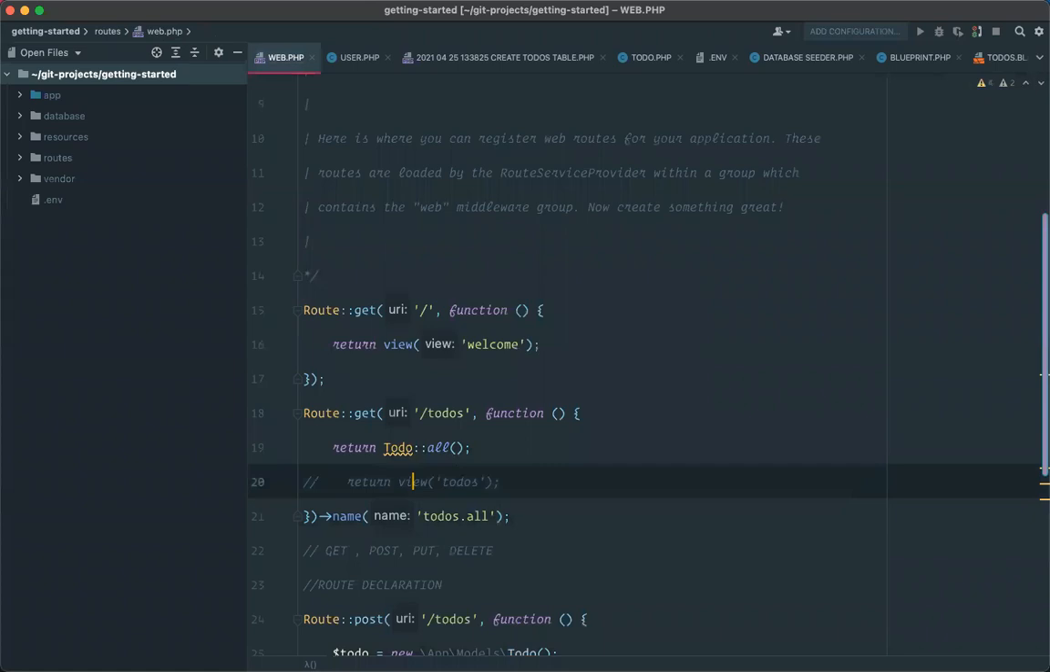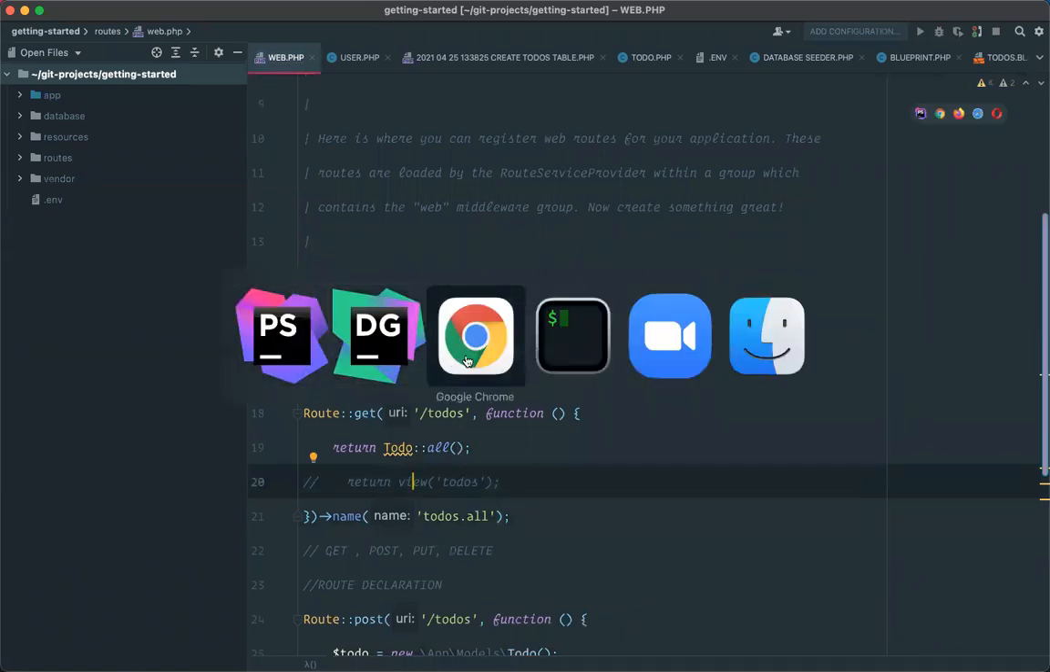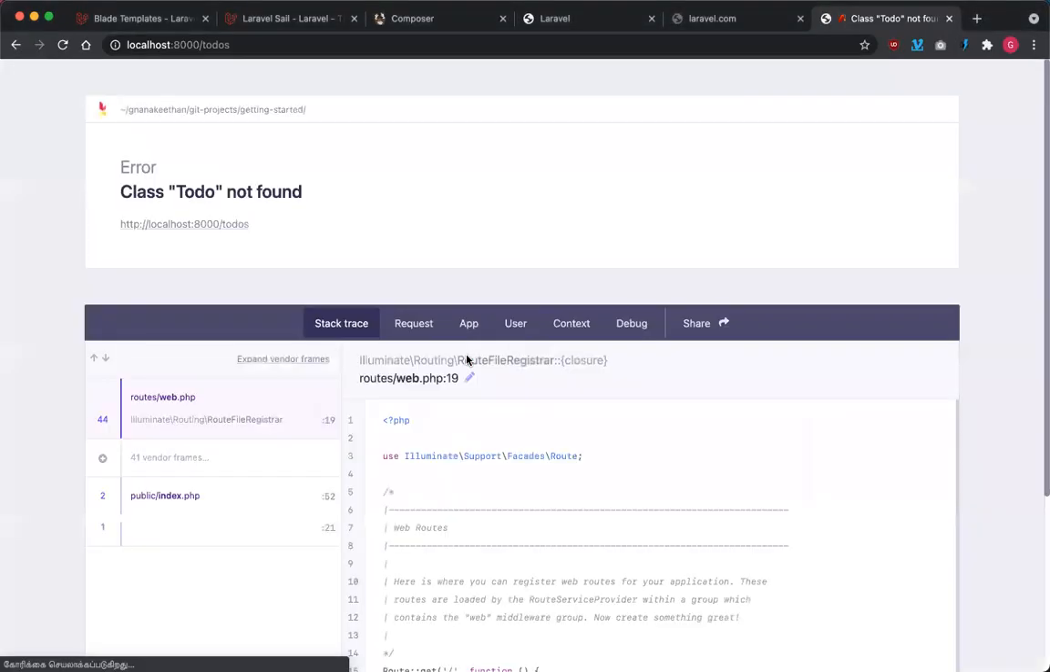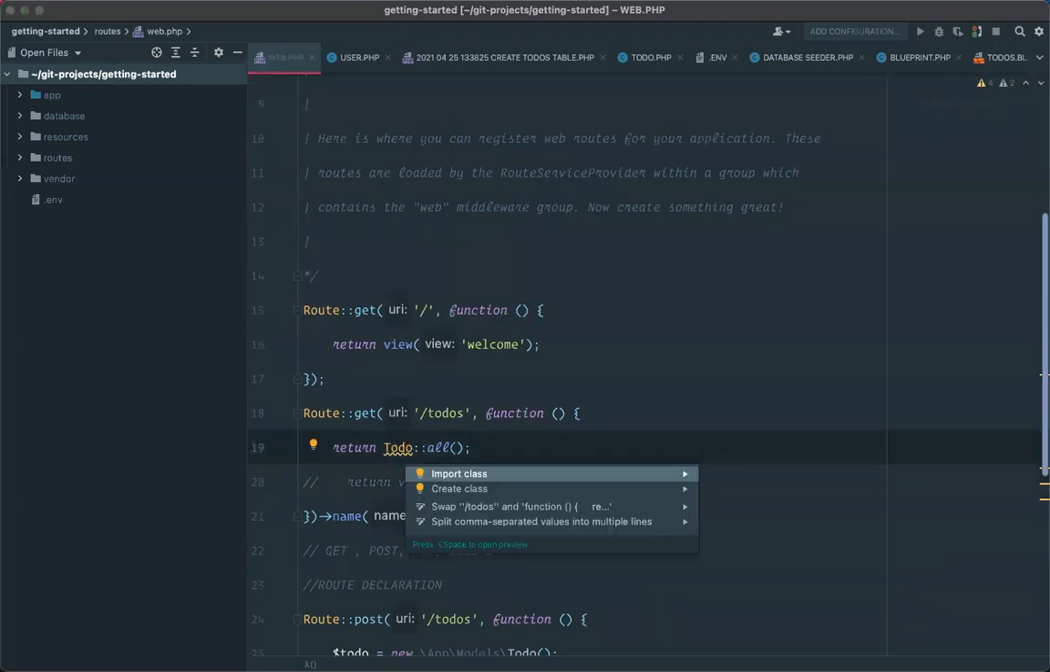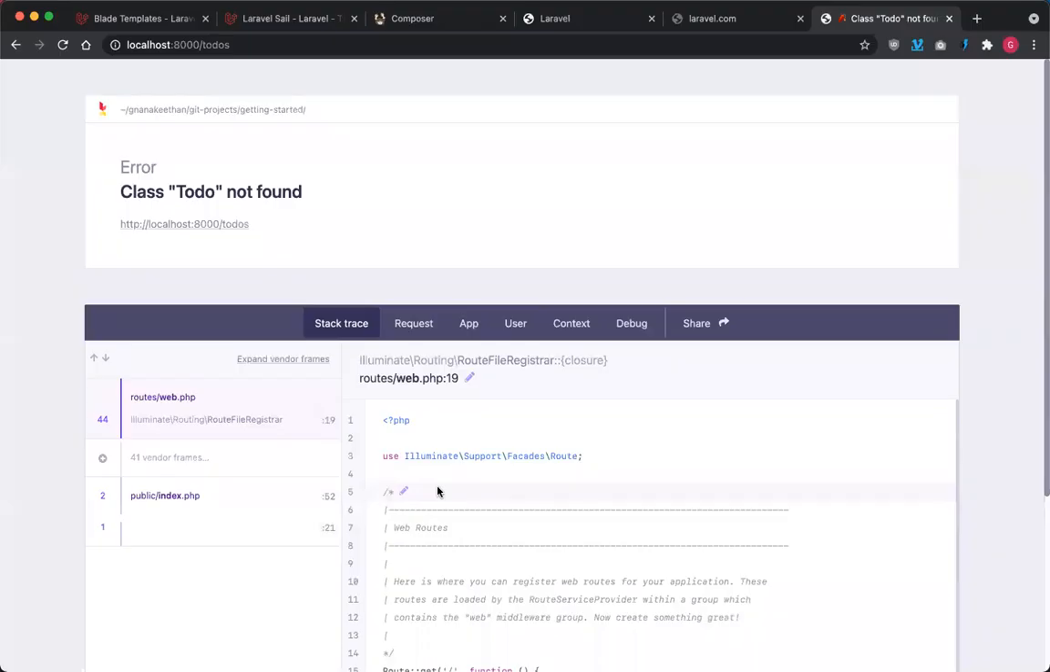So what I'm going to do is call all of these and return them directly. Wait, give me a moment. The ToDo is not found, so I need to import the ToDo. Now I'm going to see all of these records coming in.